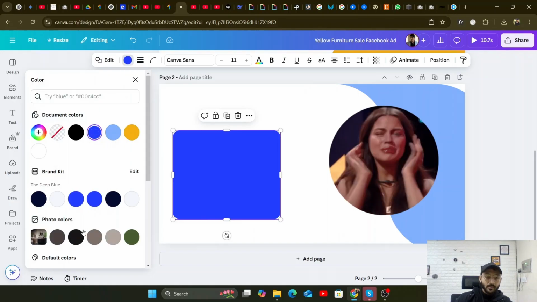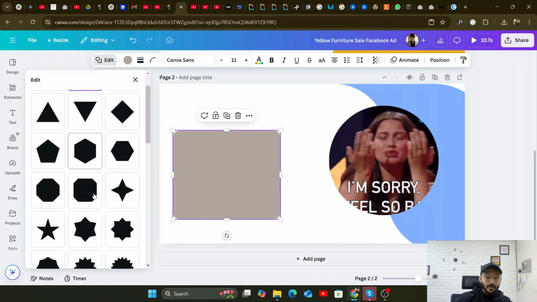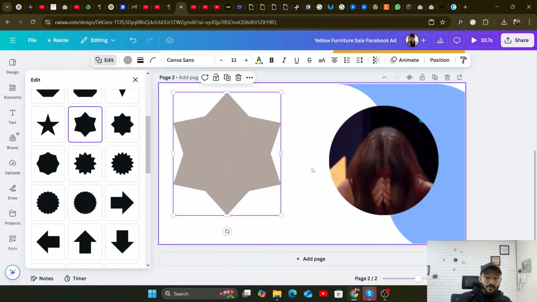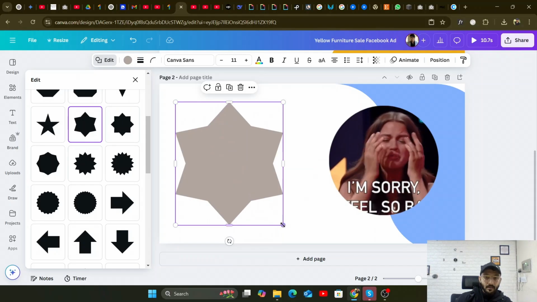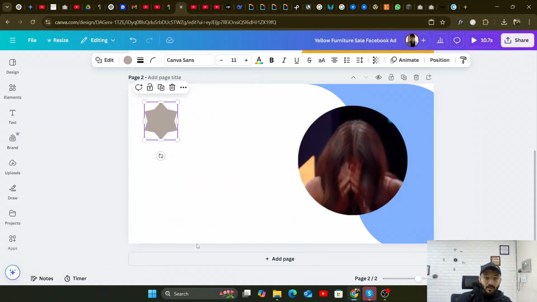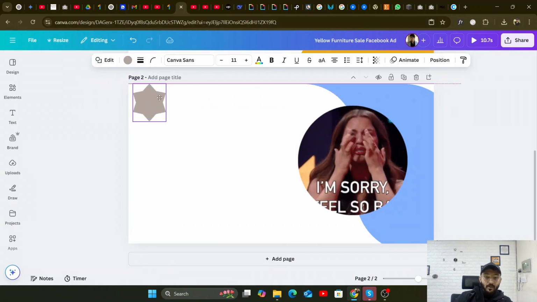You can basically edit this into any other shape. So I can create a star, and then you can place it anywhere you like. So basically that's how you do things.